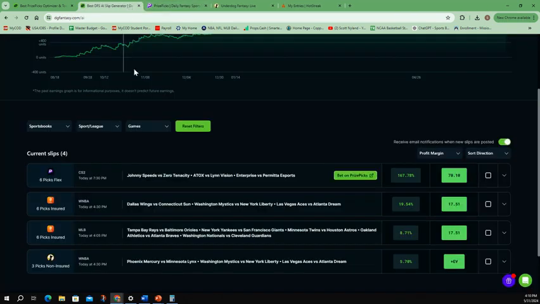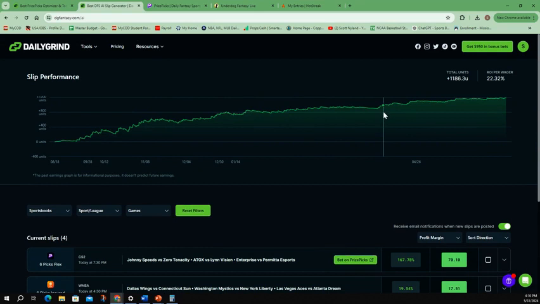What the AI slip generator is, and the reason I didn't hit that is I have almost no money in PrizePicks. So if you look at the slip performance, you can see the return on investment per wager is about 22%. Right? So if you're looking at this like an investment opportunity, like a mutual fund or something like that, 22% is a pretty solid return on investment.